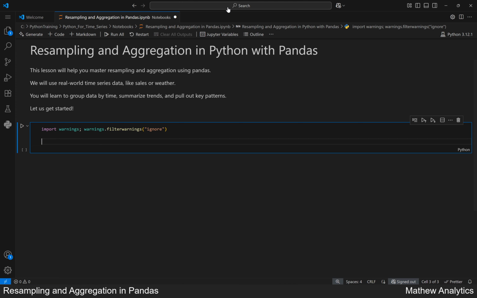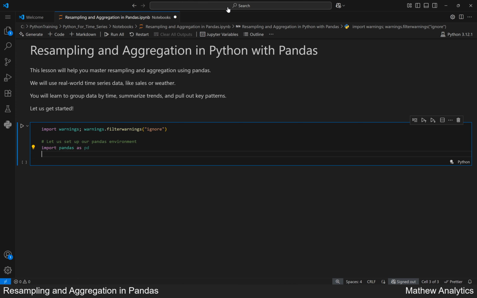Now we are importing Pandas. This helps us work with data tables. We also bring in matplotlib to draw plots and charts. We use pd as a shortcut for Pandas. Running the cell now. Try typing pd and notice hints from your editor for Pandas functions.